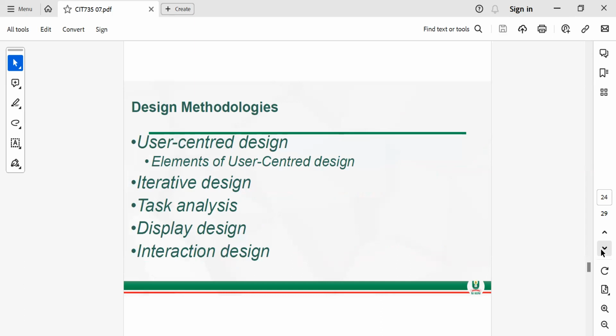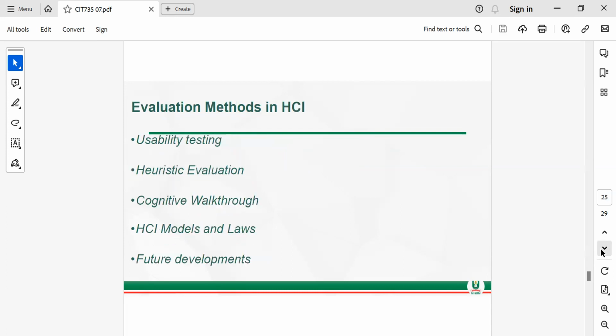Design methodologies: we have user-centered design, elements of user-centered design, iterative design, task analysis, display design, interaction design. I think they are all explained in more detail in your material because we couldn't leave them here. Evaluation methods in HCI, methods of evaluating the human-computer interface.